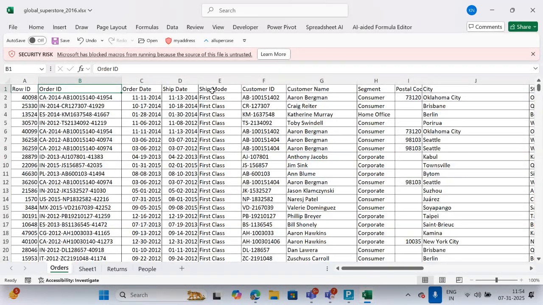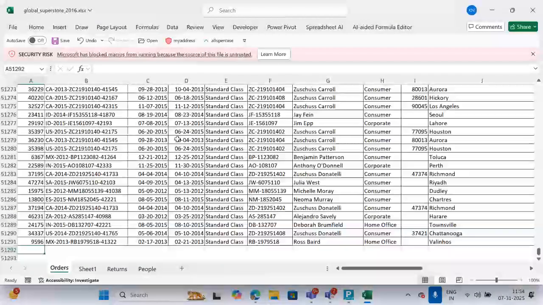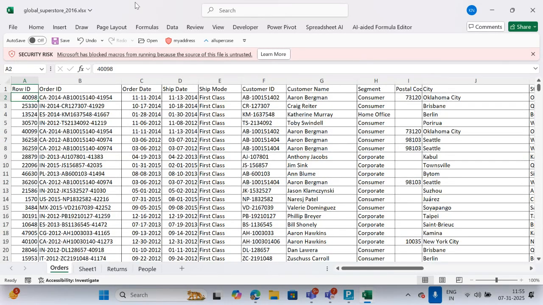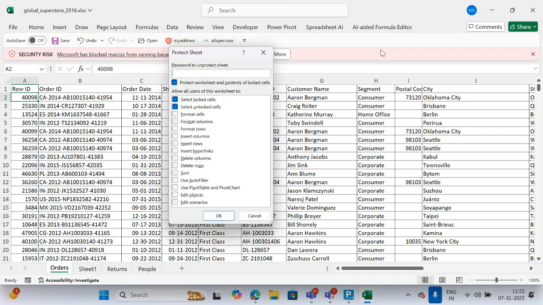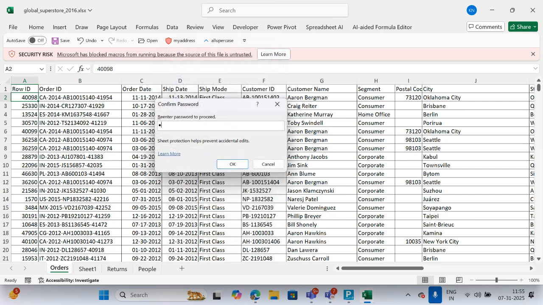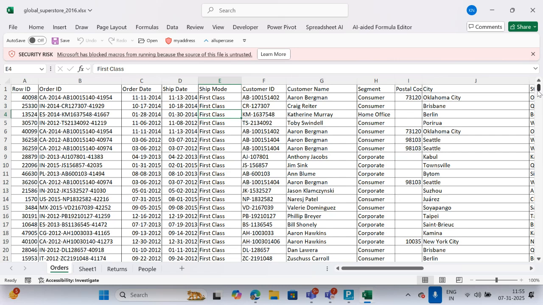I want to enter only the new order data, and I don't want to change these cells which are already entered. The data is already entered. Here you can enter a new order, but in the previous orders you cannot change anything. So what should you do? Under Review, there is an option of Protect Sheet. While protecting the sheet, enter the password, and then it will completely protect the complete sheet.